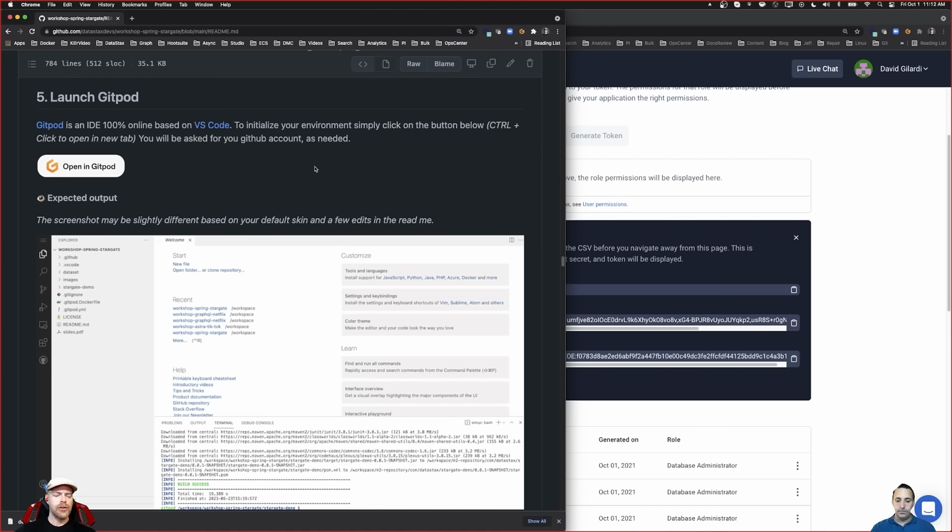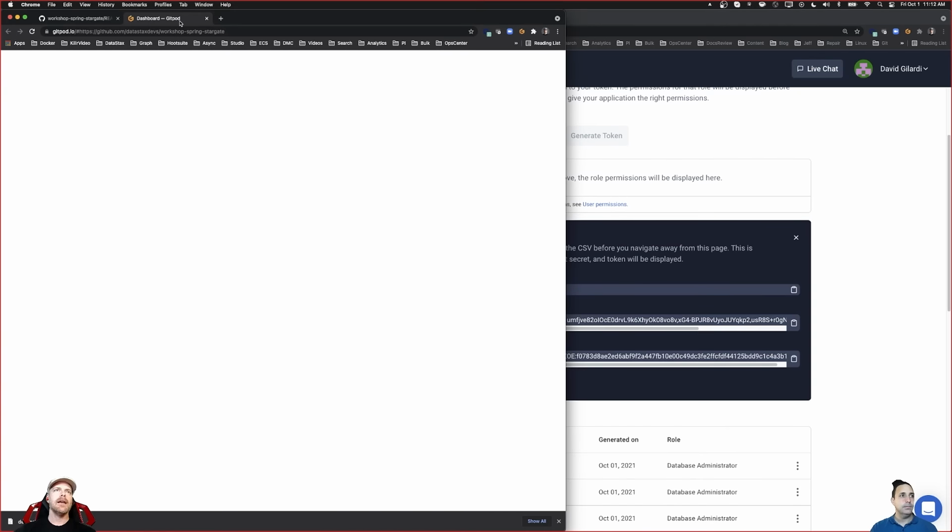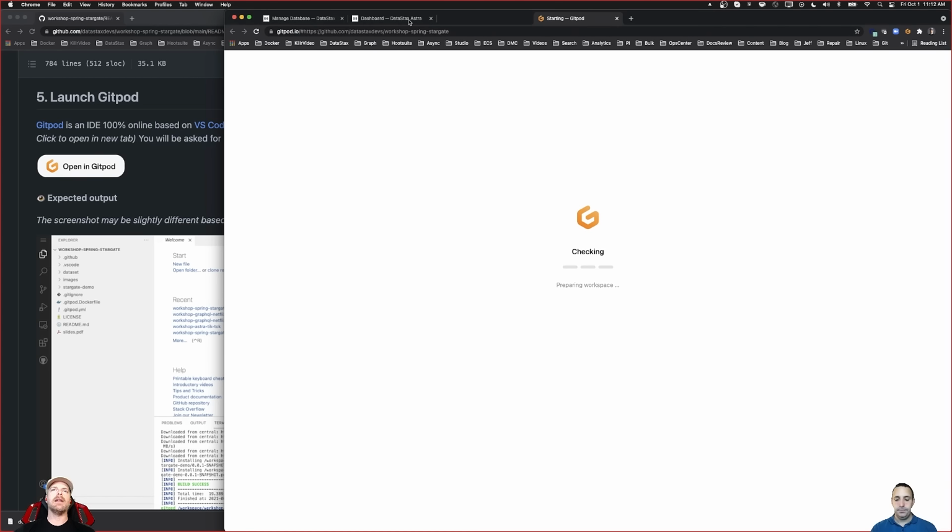So we should be on step 5, launch Gitpod. Now, you see this open in Gitpod button right here. I want to open that in another tab, right? So I'm going to middle click in my case. Now, here's something really cool. If you've never used Gitpod before, by the way, you do need to be logged into GitHub. If you're not, it will ask you to log in.